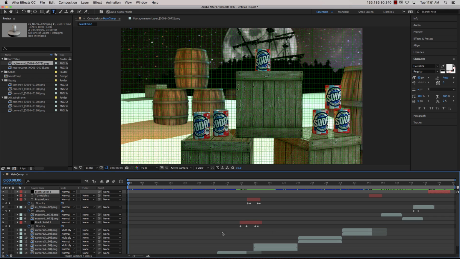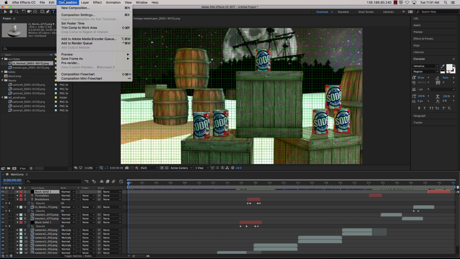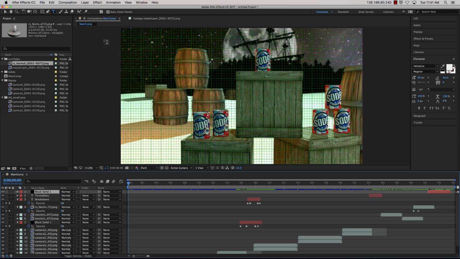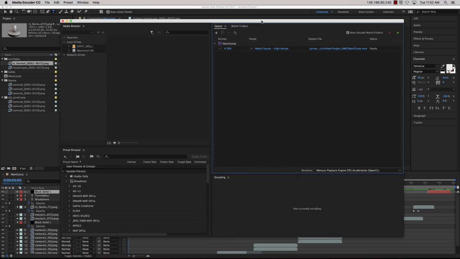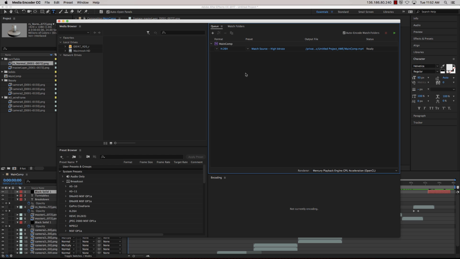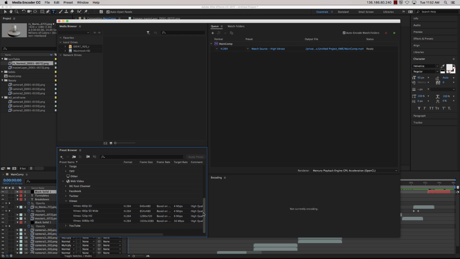With that, it's time to export the animation. And to do that, we can go to composition, add to Adobe Media Encoder Queue. And that will load up in a sec. And you just need to give it a little second. It will eventually come up. So once it's in here, what we want to do is just use a preset for our compressions and frame rates and so forth. And the preset we want to use is Vimeo 1080 HD, which is a H.264 codec at 24 frames a second.